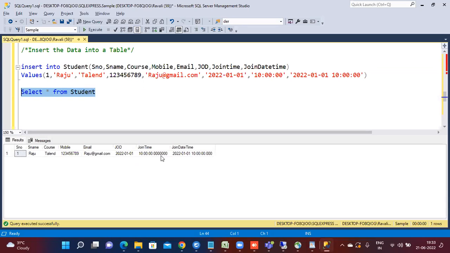See, date time, microseconds, nanoseconds have been inserted with zeros or not? Here, we have given till seconds only. Microseconds automatically came with zeros or not? Yes. Okay, this is how you can. I have inserted one record.